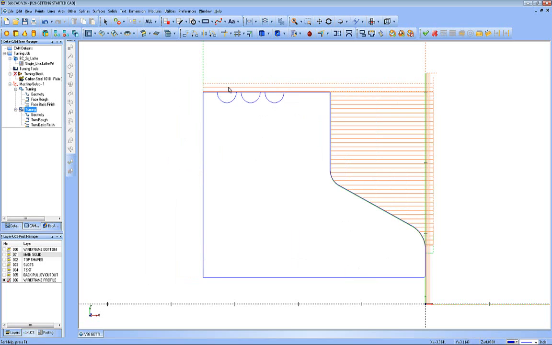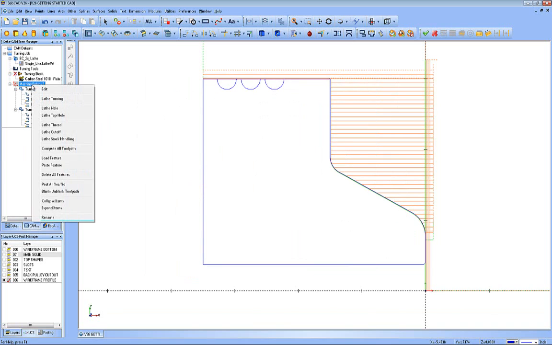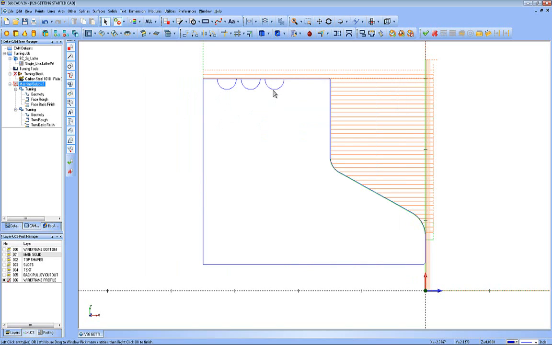Now we need to do our grooves. To do this, we're going to go back to the CAM tree, right click on machine setup, and do lathe turning again. We're going to do just the first groove. You can only do one groove per feature. So we'll start with the first one.